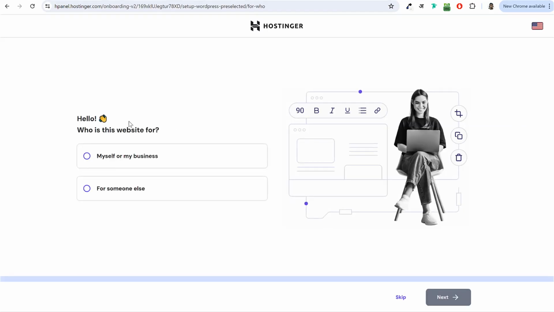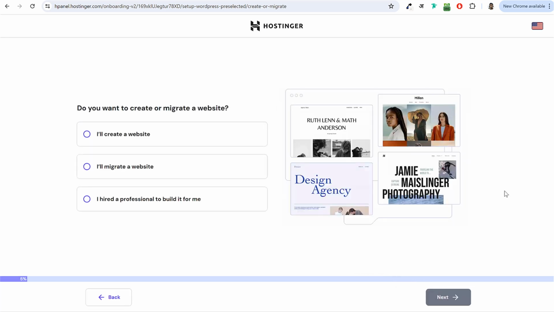They will ask you who you're creating this website for. So I'll select the first option. I'm creating it for myself. So I'll select this option, first option. And at the bottom right corner, you'll see the next button. Simply click on that button.